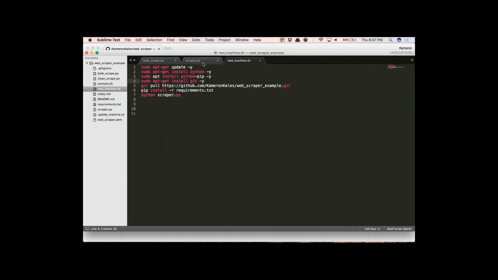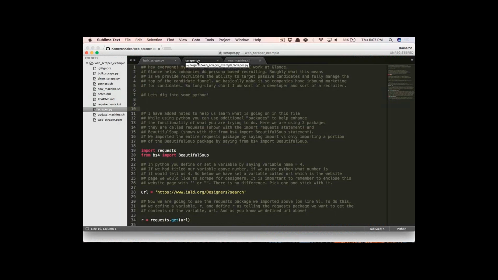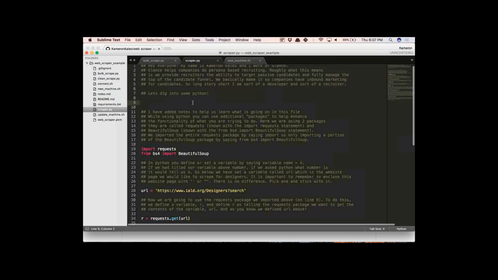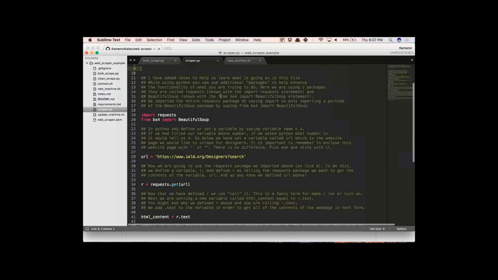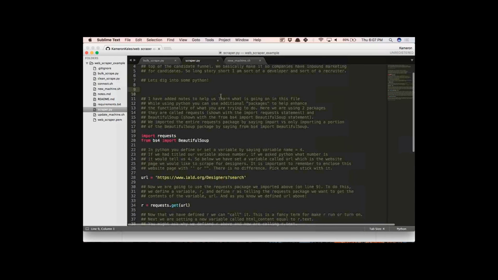The code that we are going to spend probably the 20 minutes talking about is this scraper.py file, and it's up publicly, like we said, on GitHub. My name's Cameron. I work at Glance. Glance helps companies do persona-based recruiting. So we basically target passive candidates, and we use Python to do that. I've been writing Python for maybe 1.5 years now, and writing software for maybe 2.5 total. So hopefully I can answer all the questions. If not, I'm sure someone else can.